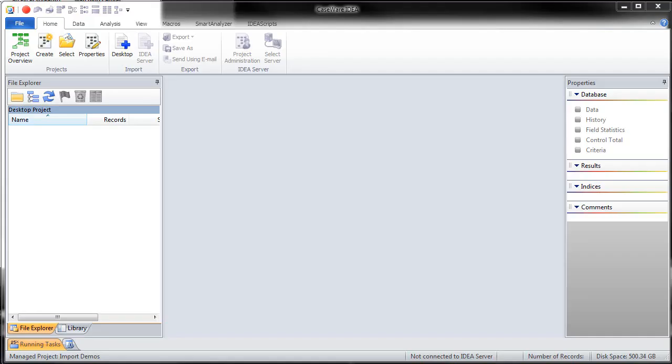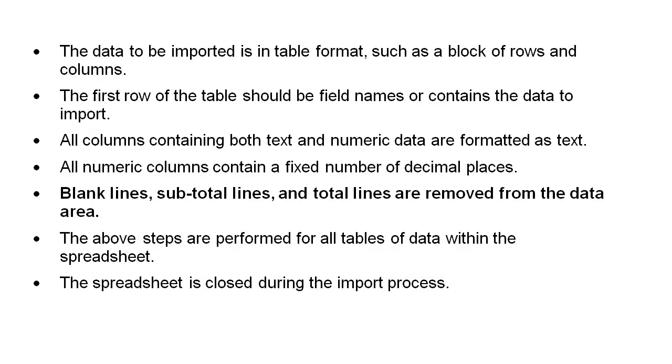In this video, I want to walk you through how to import an Excel spreadsheet. First of all, I want to talk a bit about how the spreadsheet needs to be set up before we can actually import it into IDEA. In order to import an Excel spreadsheet into IDEA, the Excel spreadsheet must first be formatted properly. These are a few rules you have to follow.